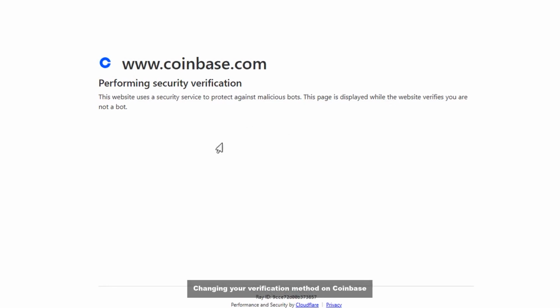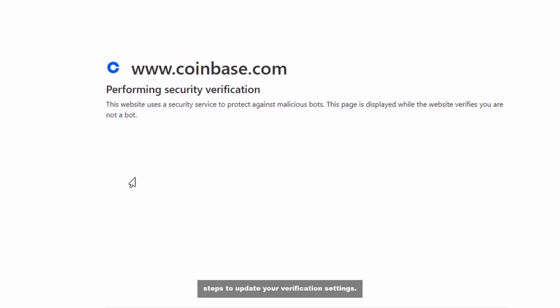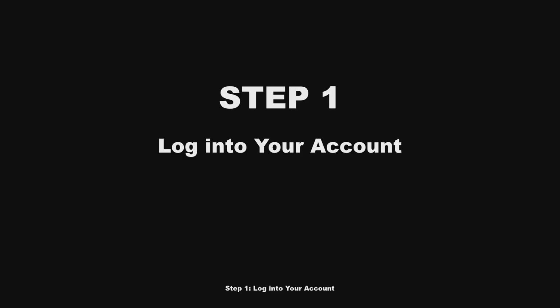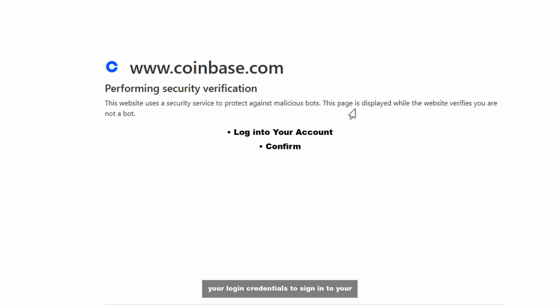Changing your verification method on Coinbase is a straightforward process. Follow these steps to update your verification settings. Step 1. Log into your account. Access the Coinbase website or app and enter your login credentials to sign into your account.